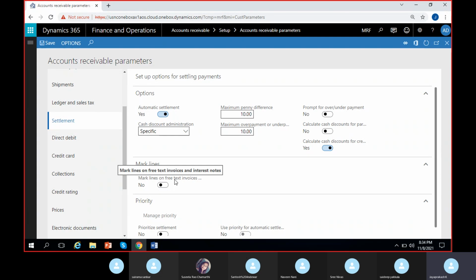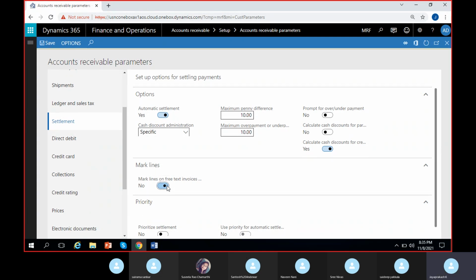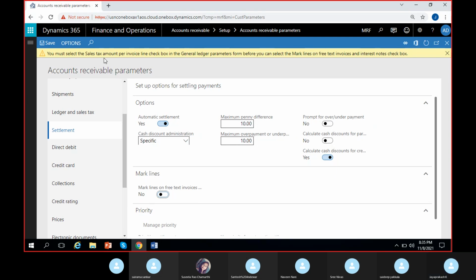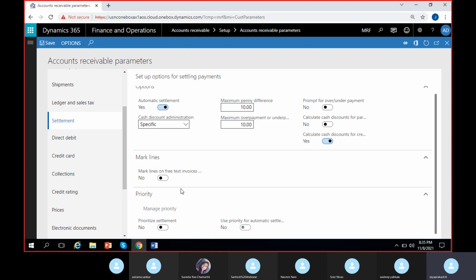Mark lines on free text invoice and interest notes. I'm not sure about this parameter actually. You must select the sales tax per invoice line checkbox in the general ledger parameters form before you can select the mark lines on free text invoice and interest notes checkbox. I think this is related to marking specific lines for the tax calculation on invoices.